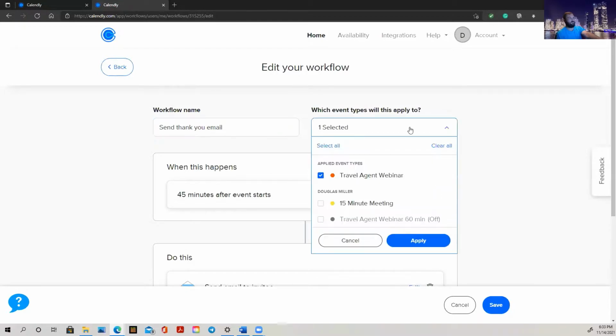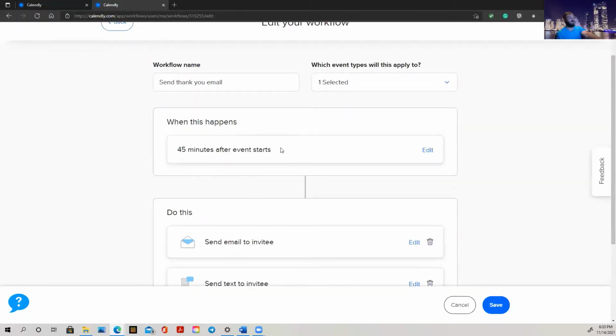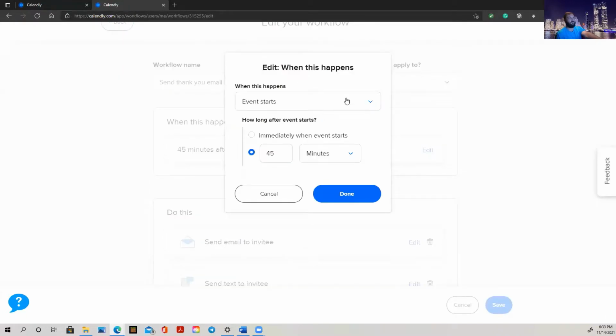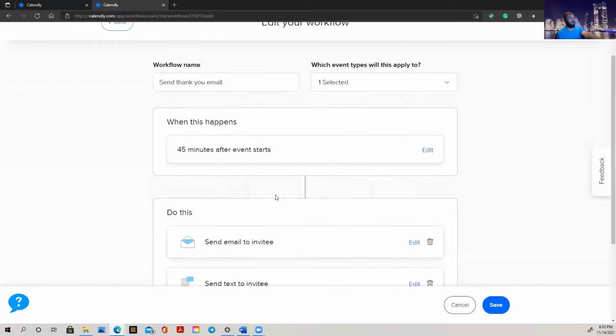Then thank you email. Same thing. You want to make sure that you have your travel agent webinar selected there. I send mine out for 45 minutes after the event starts. And like I said, sometimes they end early. Sometimes they are long. You can change it. You can do event ends. That will put it at the 60 minutes. Or like I said, I just put it when it's 45 minutes after it starts.